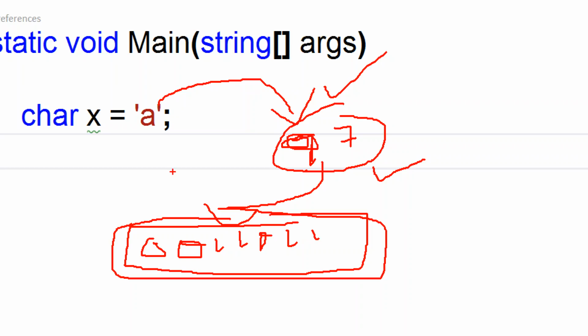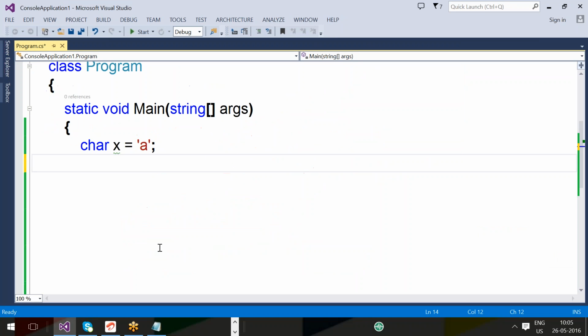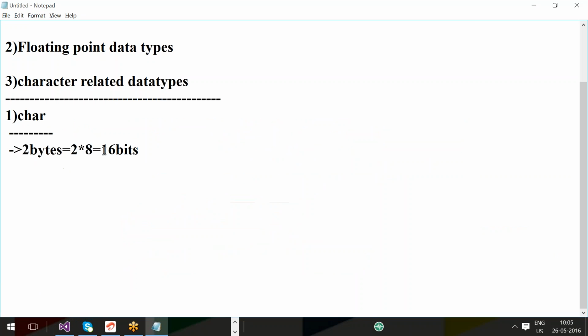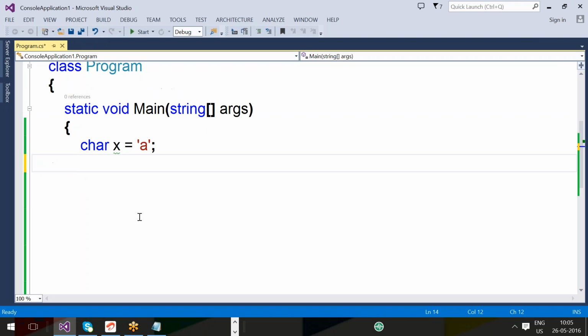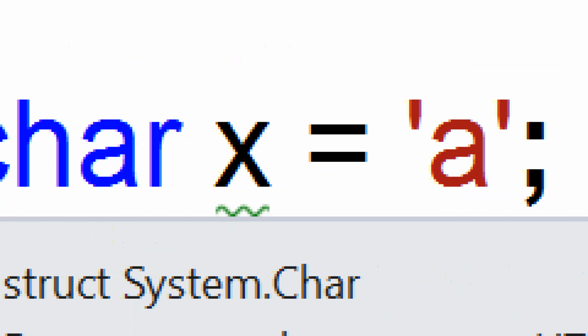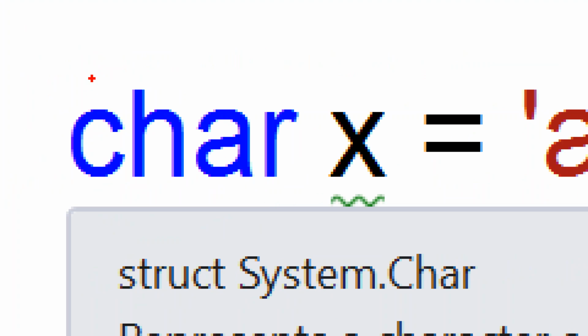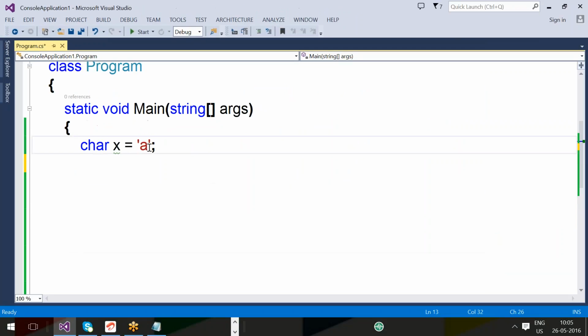So that highest ASCII value can be accommodated within 16 bits of memory. Due to that reason, for the safe side, they have declared the predefined size as 2 bytes, nothing but 16 bits. That is the story. And next, the base type of char, you can observe on the screen, is System.Char. This C is small and this M is capital. Right. That is the story.